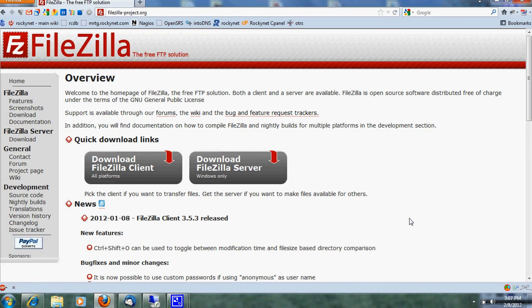So open up your favorite web browser and type in filezilla-project.org. Up here you can see the URL. Just type that in and you should land on a landing page that looks exactly like this. Now what you want to do is download the client, not the server. So click this button.